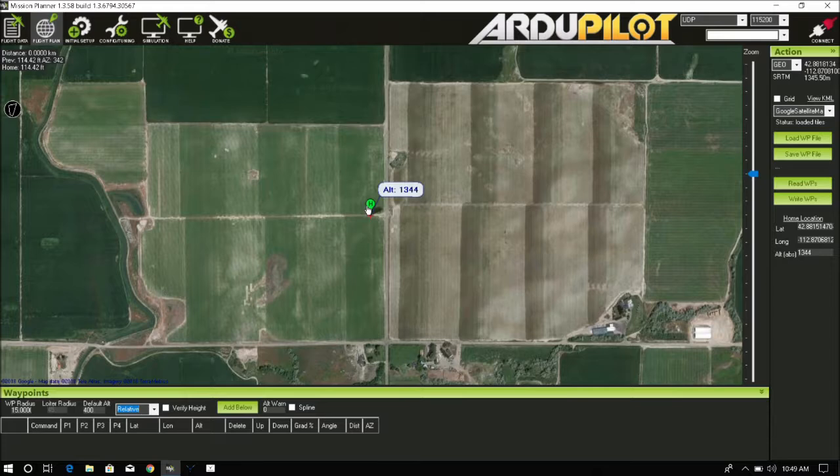Now, if this field has a lot of dips and valleys and hills, what I want to do is click verify height. What this will do is alter the altitude so that the drone stays a consistent 400 feet above the ground, following the dips and the hills of the terrain.